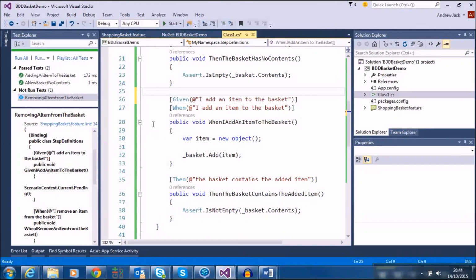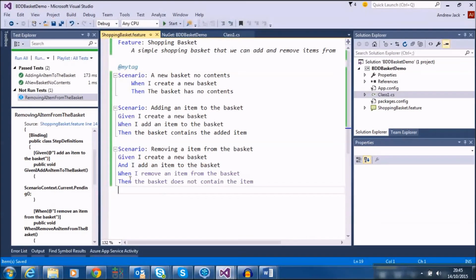That's made it work. Let's go back to our scenario. So what we've seen here is that and is actually an alias for given, when, or then. In fact, you don't often see it used in the thens. We just tend to do a bunch of thens, or you can use and. But it's just an alias for the step I'm in at the time. Right. So we've now got to just go when I remove an item from the basket.